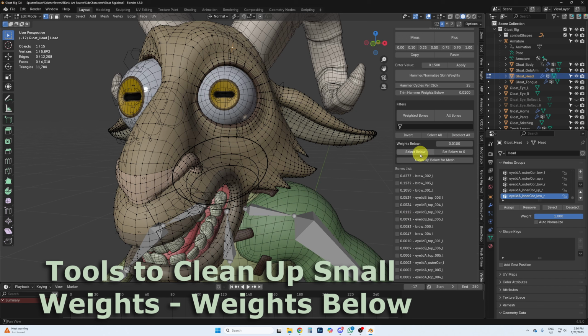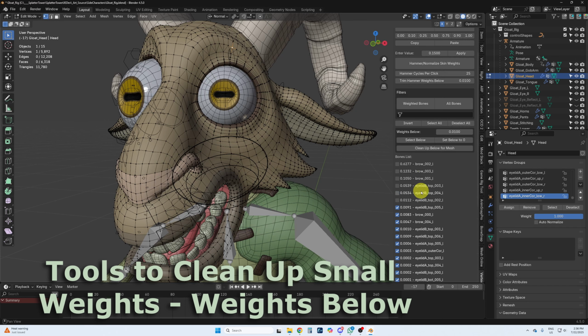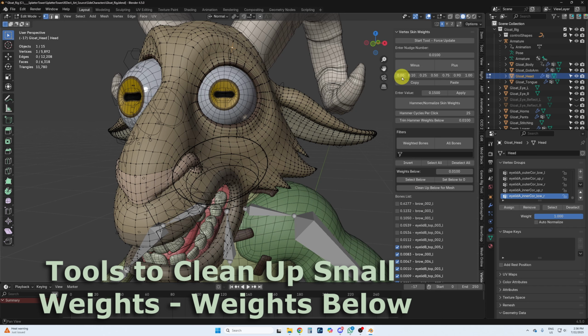So first of all, you can just select them. You can set this to 0.01, so that's 1%. So anything below 1%, you can select it. And you can set this value to anything you want. So I can select all those, and I can just go make them 0 or any value I want.